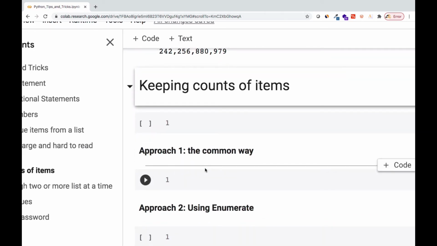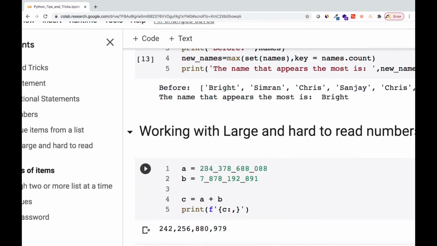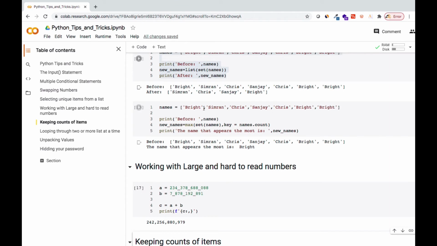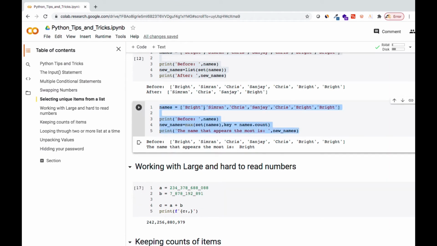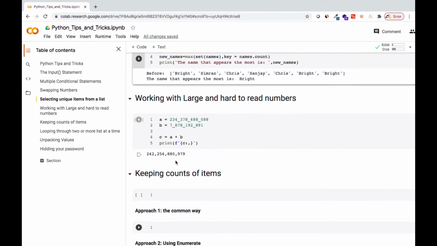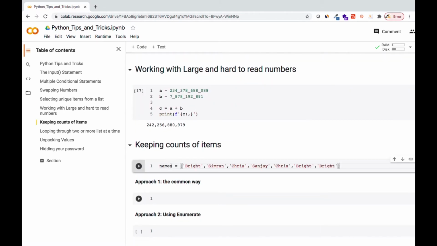Okay, so normally we have a list of something, then we want to count them, right? Let's use this example, the list that we created earlier on. I just want these names, so let me bring it over here. Okay, so this is what we have.